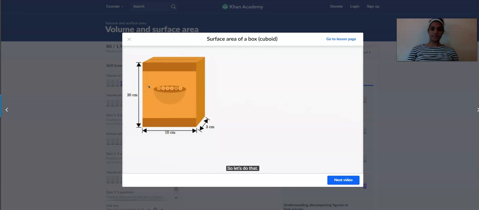So let's do that. The front of the box is 20 centimeters tall and 10 centimeters wide. It's a rectangle, so to figure out its area, we can just multiply 20 centimeters times 10 centimeters, and that's going to give us 200 square centimeters. 200 square centimeters, that's the area of the front. Let me write it over here as well, 200.